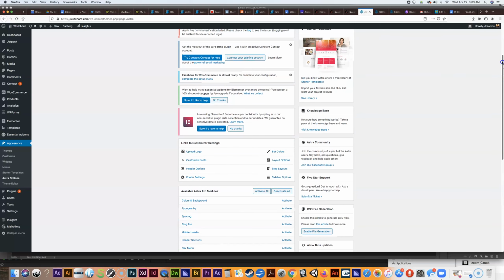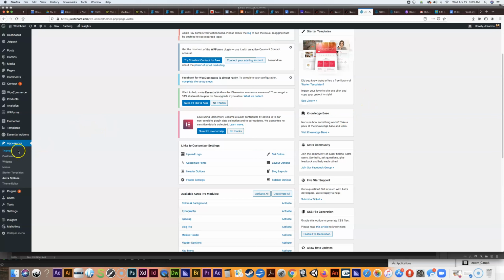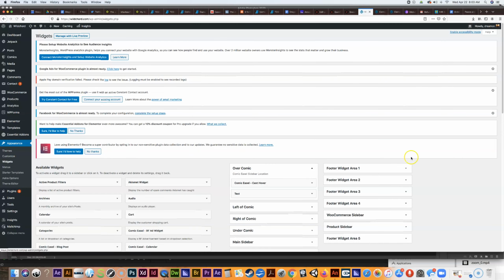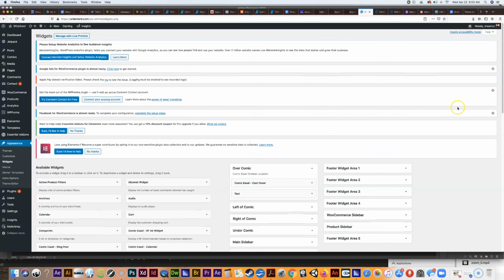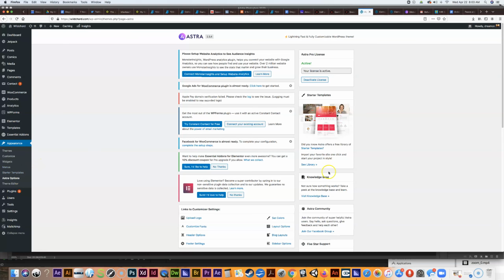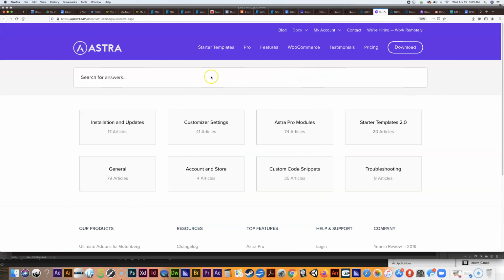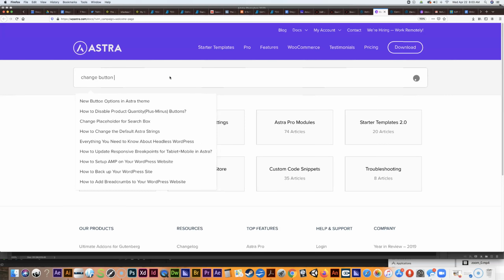Okay, so we could visit their knowledge base. Oh, maybe it would be something in widgets. I don't think so, but what the heck? I'll just look. Widgets. Not seeing anything there right away. So, okay, let's go back to Astra options. And maybe we'll visit their knowledge base and see. This is a good exercise because you guys are going to run into things that you don't know how they work either. So, we could say change button color on WP Form.